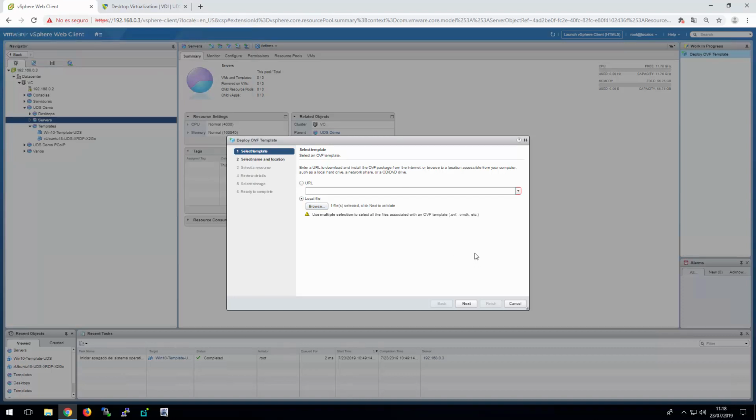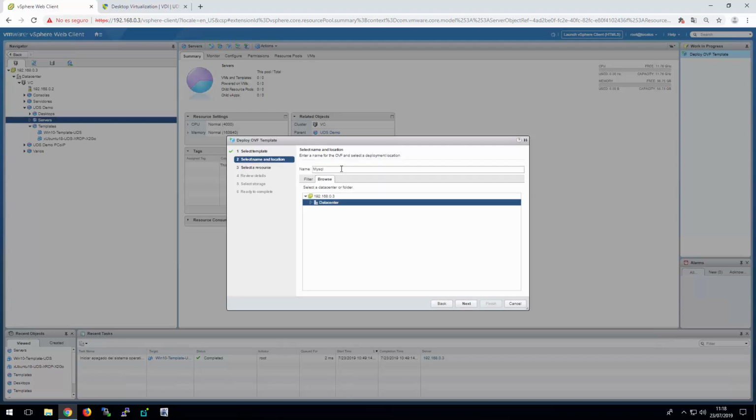The first component to import will be the database. In this case, it will be the MySQL server provided by the UDS Enterprise team. We'll indicate a descriptive name and select the data center and folder where it will be placed.